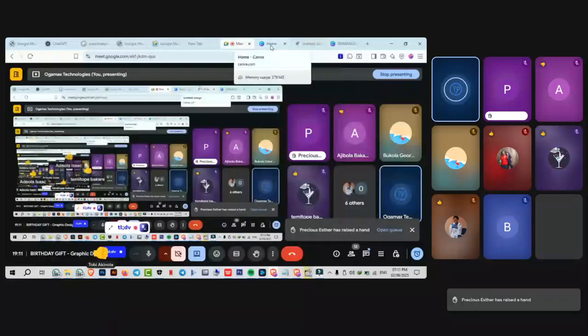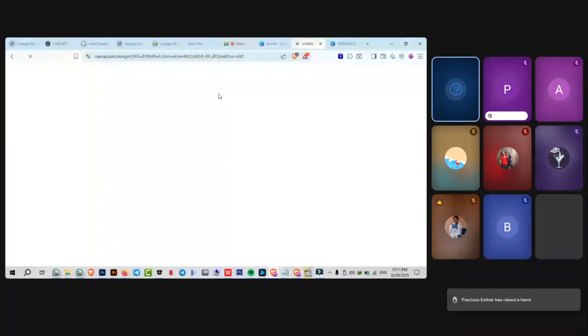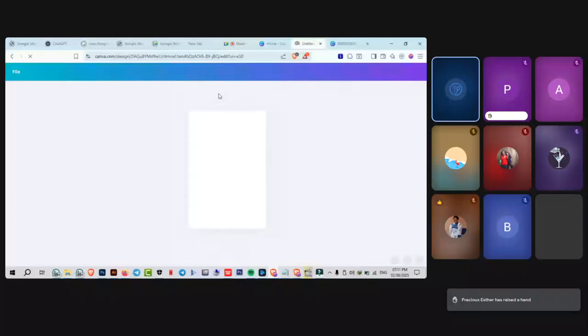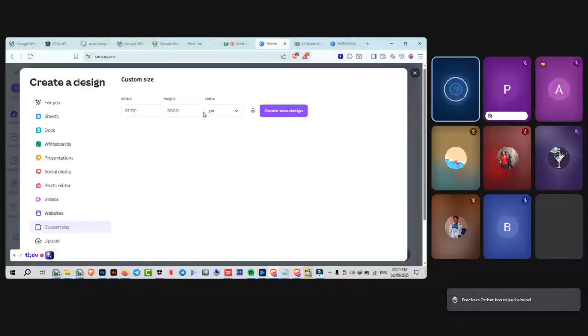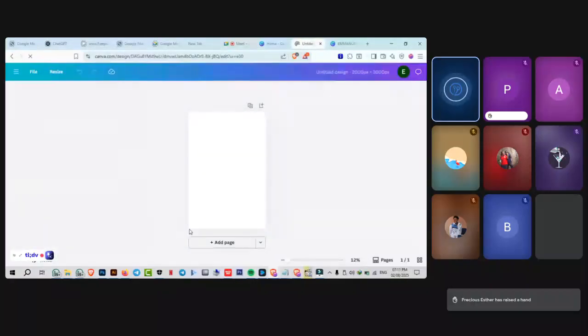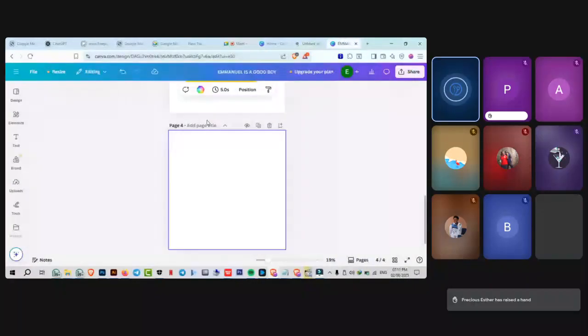Now you can see the difference. The one I inputted here is 2000 width, and this is 1000 pixels. Now look at this one, the one we did yesterday, 2000 by 2000. You can see it's a square, 2000 pixels by 2000 pixels. Did you get that?